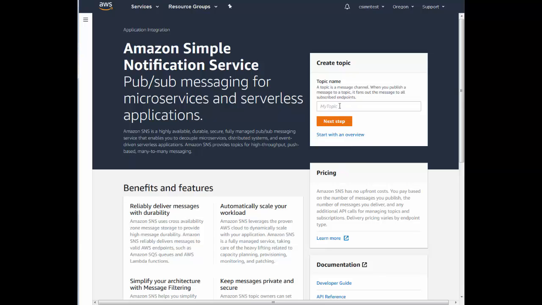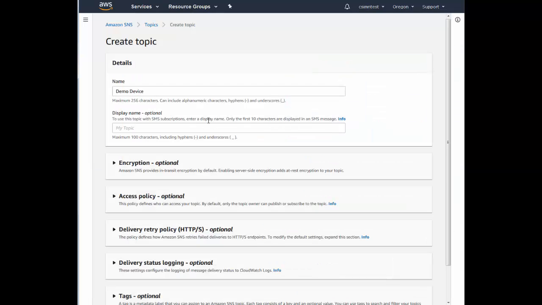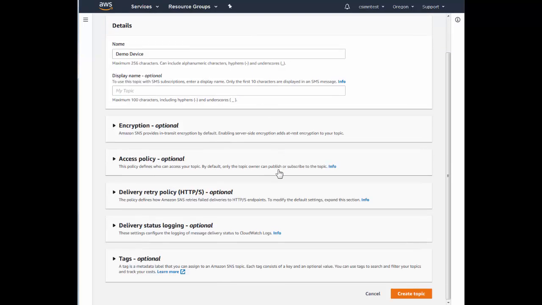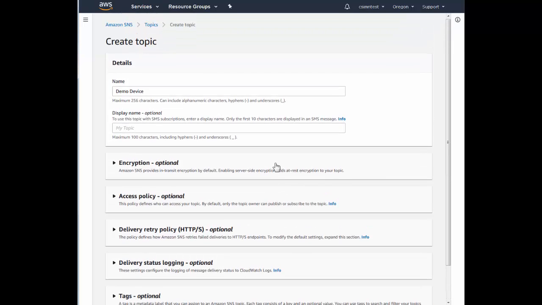And we start by creating a topic. And this name is going to show up as a part of the message that will be received on the phone, so try to pick a topic that somewhat makes sense. And we don't really need to do anything else at this point.